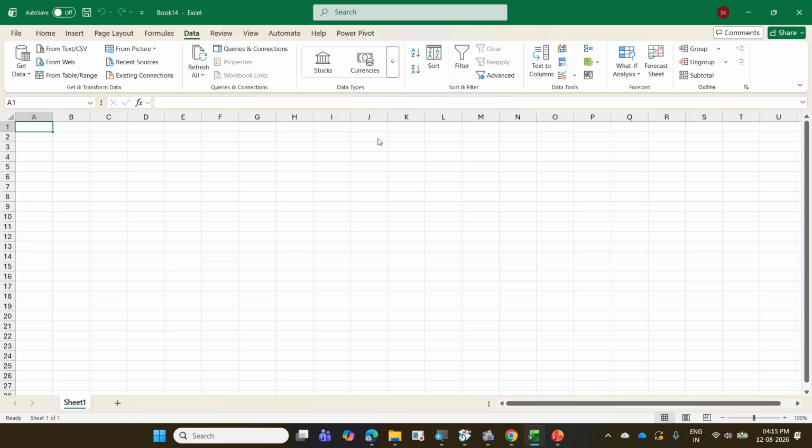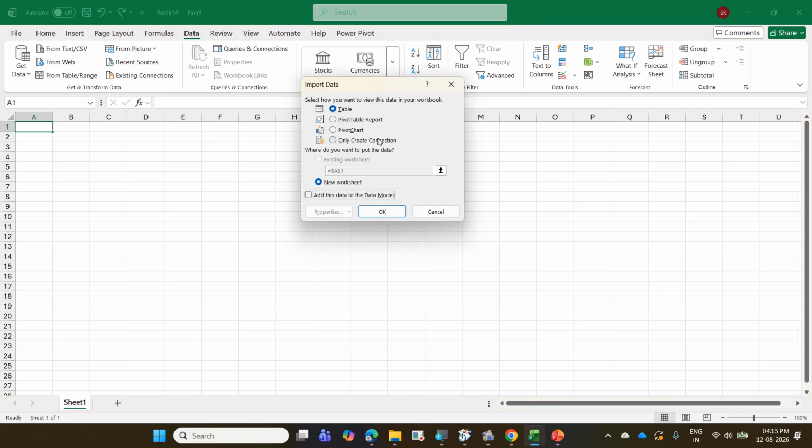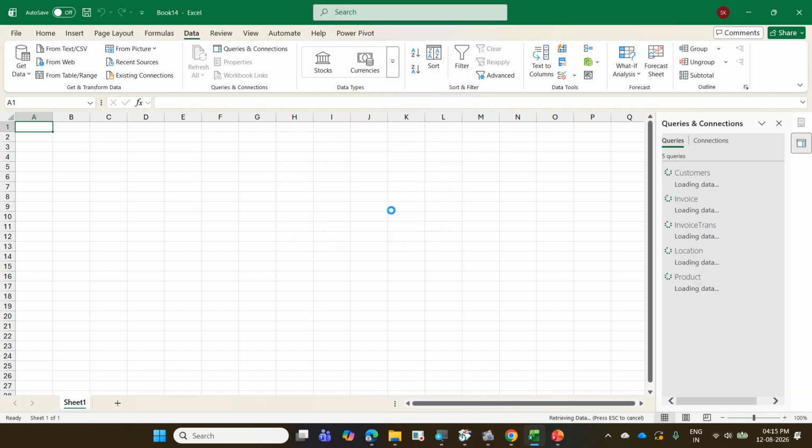That's it. There is one more method available to create a relationship. I will explain the method after this. Power Pivot, Manage, Diagram view. If the file is not available, go to the right side, left side, the file should be there. Bring all the tables together.